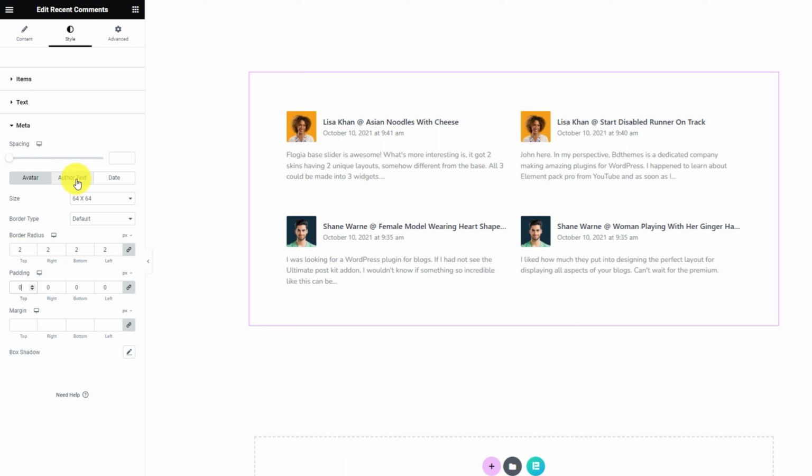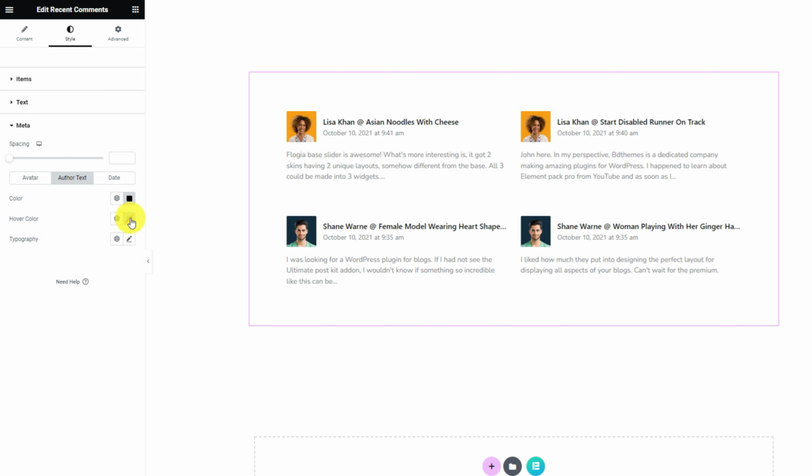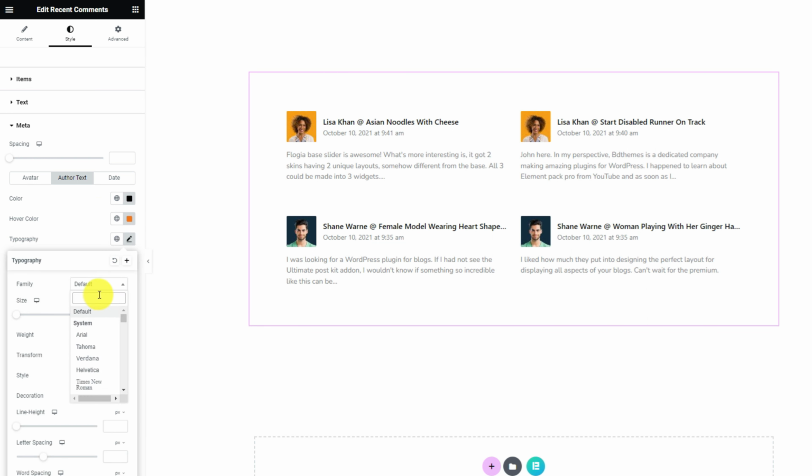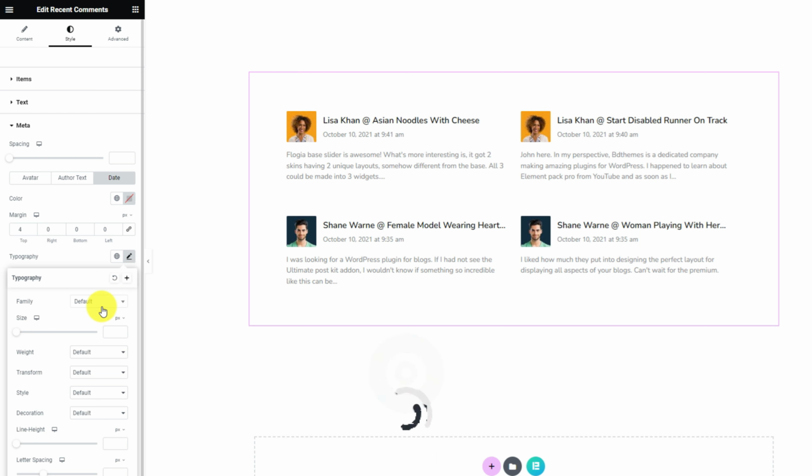Next, go into the author subsection and change the text color to black. Also change the hover color to something bright. Then go for the typography customization. After that, go into the date section, and here you can customize the margin to distance the dates from the titles. Then go for the typography as well.